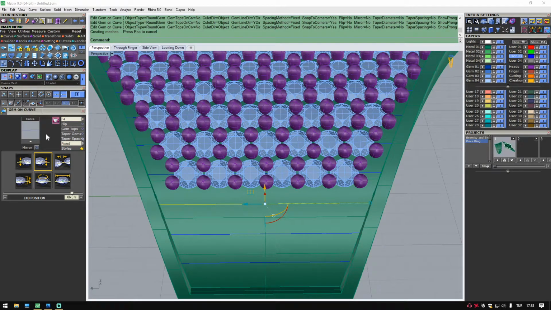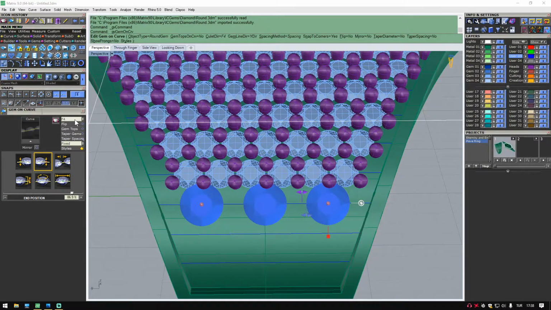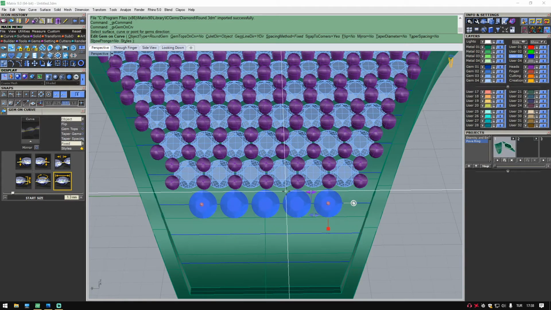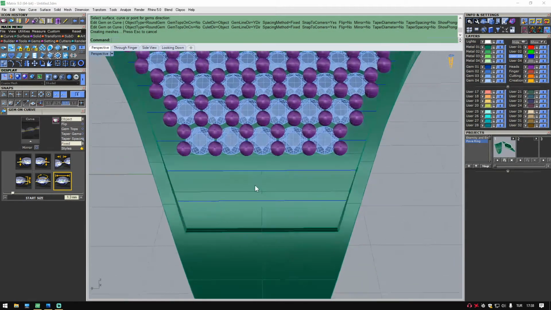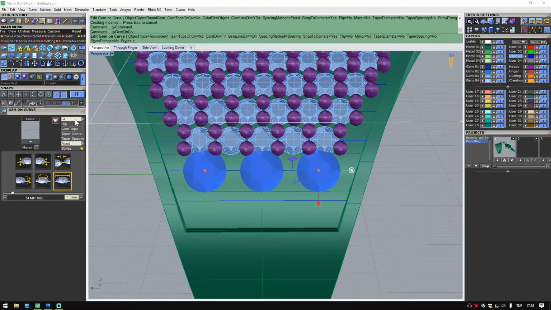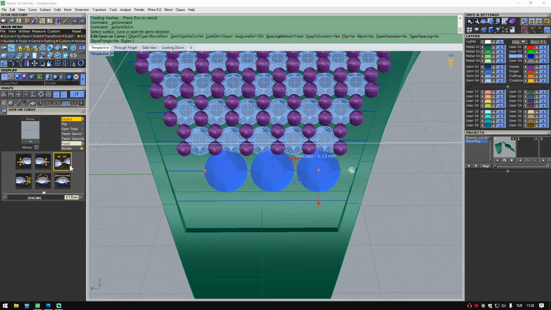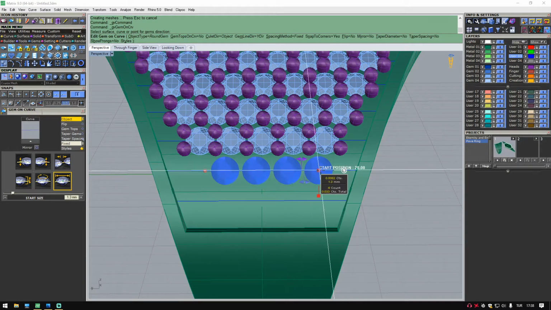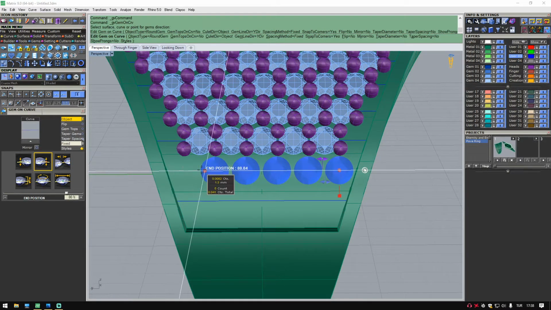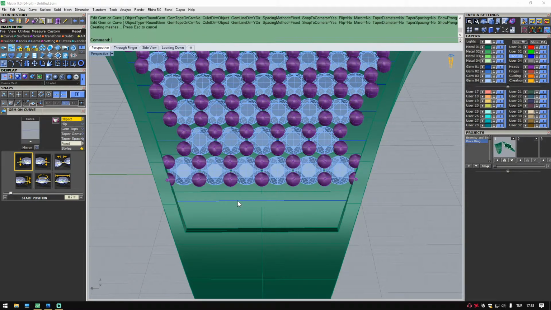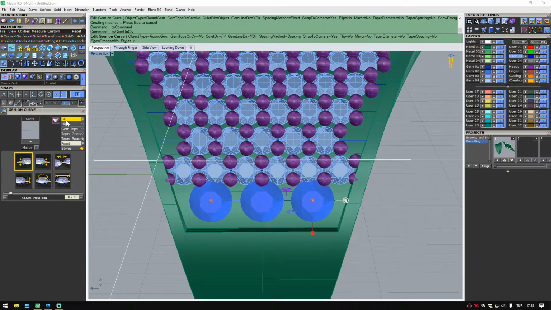One more time, object, fixed, 0.13, 1.3, show prongs, yes. One more. And one last here.